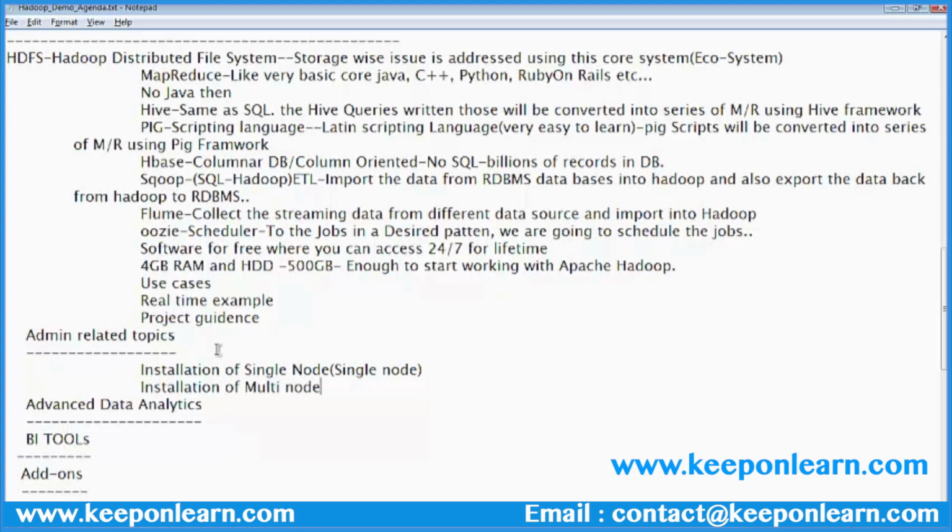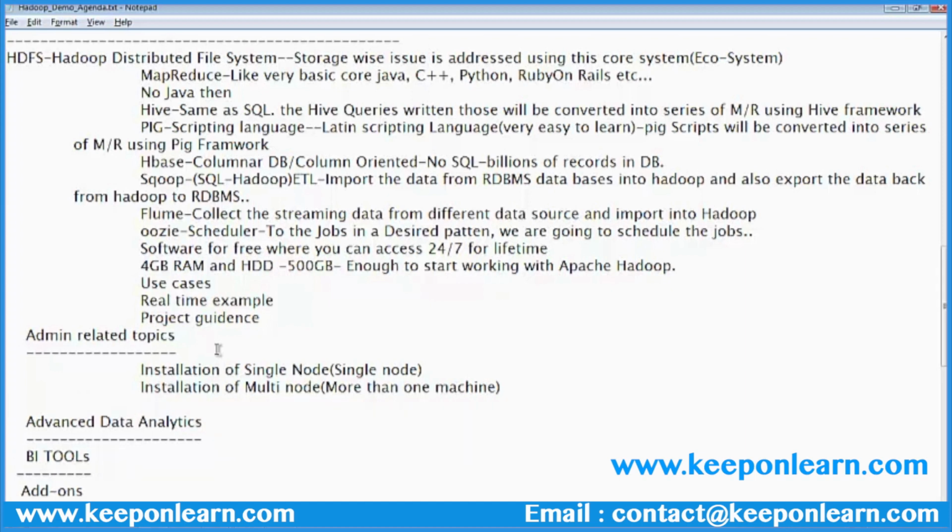What I mean by multi-node is that more than one machine will be involved here, and we are going to make it a cluster. Whatever you have seen in our diagram and explanation, I'm going to put more than one machine together as a multi-node cluster, and you're going to see your data divided and distributed across multiple computers.